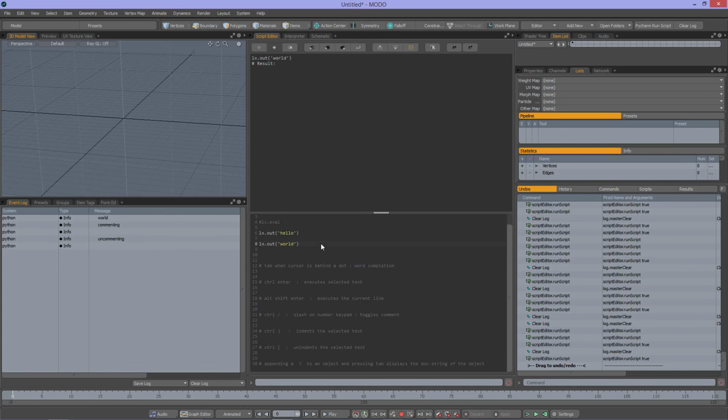And then you also can indent selected text or unindent selected text with Control and the square brackets, but I cannot get it to work on my keyboard. So I have to find out how to do that.